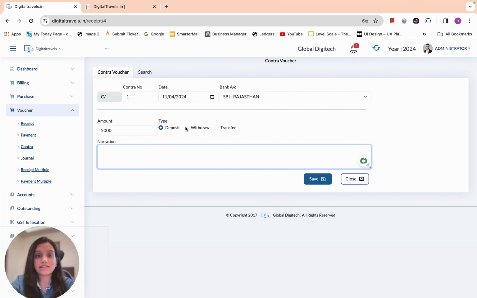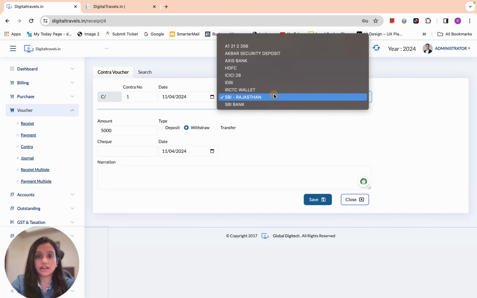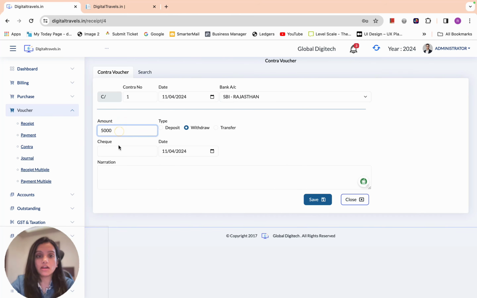Our second case is we have withdrawn from our bank account SBI Rajasthan. Then we have to enter the bank name, amount, check number, date, and we have to enter the narration. Click on save. Third case is transfer.